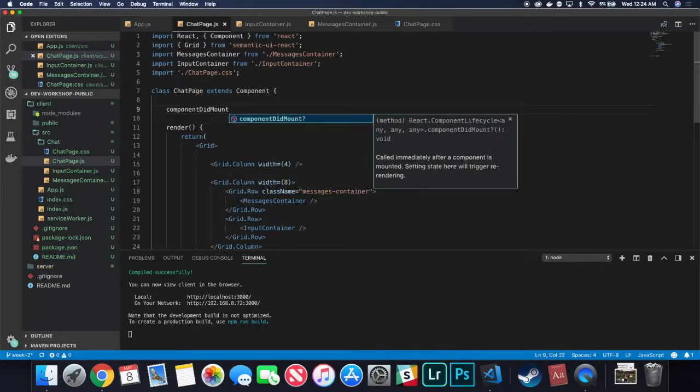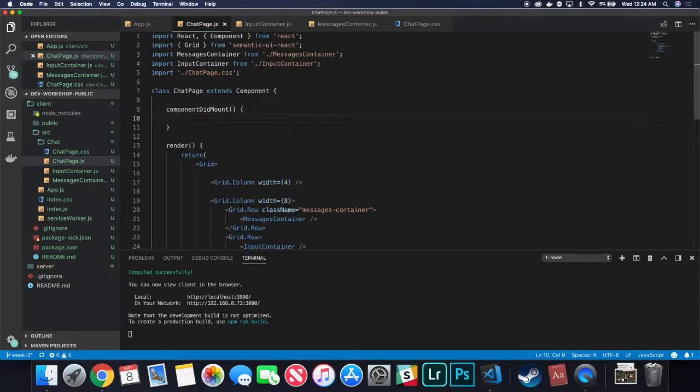and this is a React lifecycle method, and I really encourage you to read more about React lifecycle methods. But essentially what it means is that this is a method that gets triggered on its own as soon as the component gets mounted on the screen, and that is pretty self-explanatory from the name itself. As it says, if I hover over it, it is immediately called after the component is mounted. Setting the state here will trigger re-rendering.